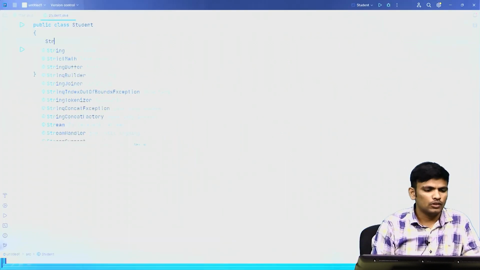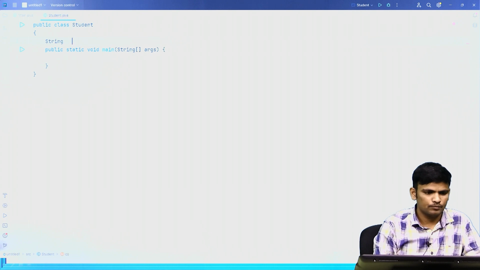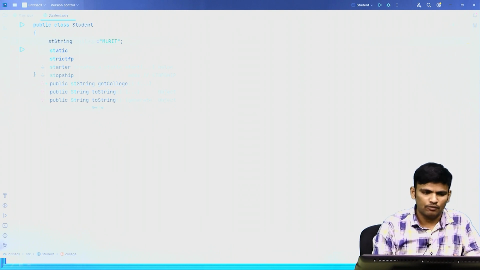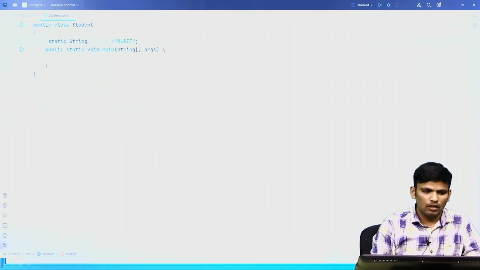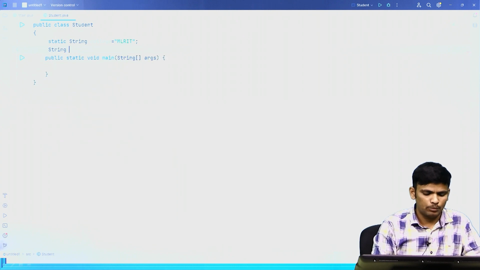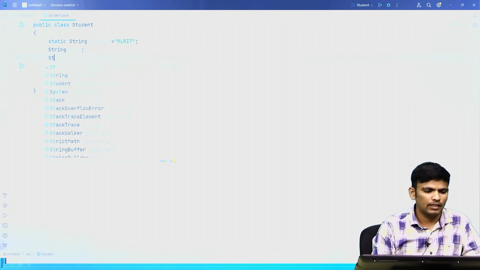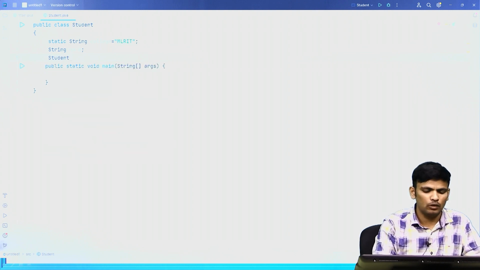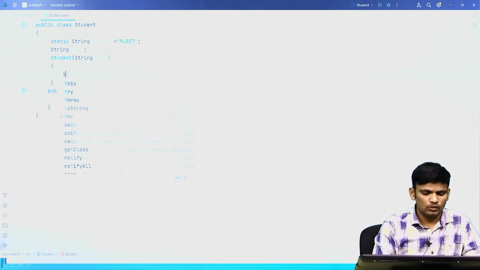So, here I will take a college name, college. First I will take MLRIT. I will declare it with the static keyword. Now, this is the static variable. I will take one more variable. Now, for the instance variable I will take name, the student name, and I will initialize it within the constructor. Actually, all your instance variables must be initialized within the constructor. So, here I will take name, this.name equals name.